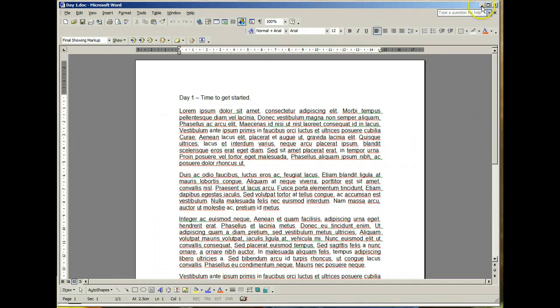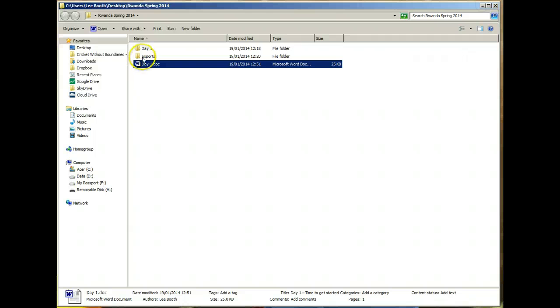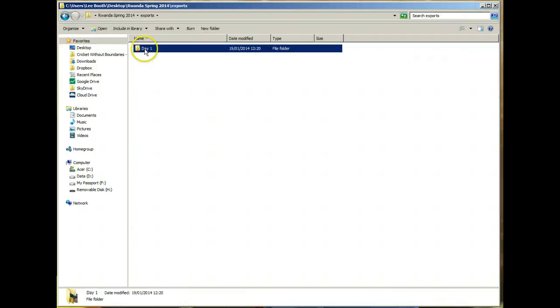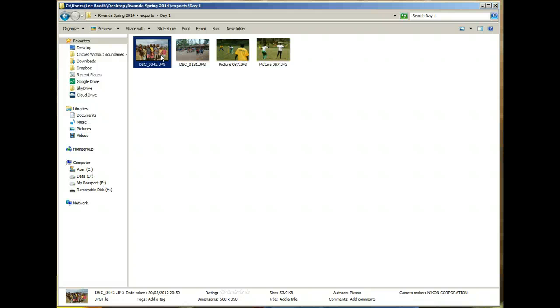So people usually type things up in Word or whatever they're used to. We've got a document full of dummy holding text for the purposes of this video. And from the previous video, if we look in exports day 1, we've also got 4 images that have been scaled for the blog. We scaled these out of Picasa, but it doesn't matter what you use. The important thing is these images are 600 pixels wide and have a really small file size, so they'll be quick to upload.